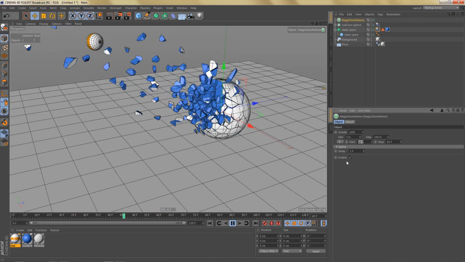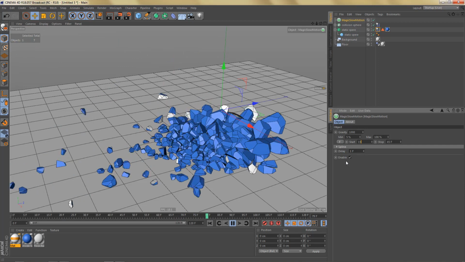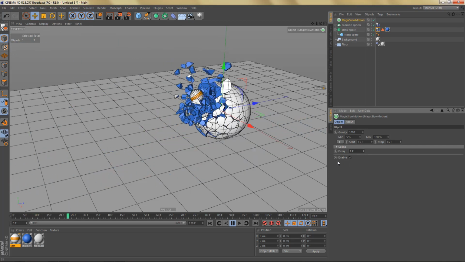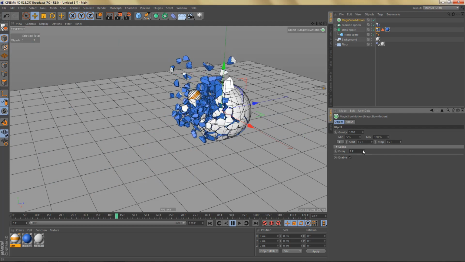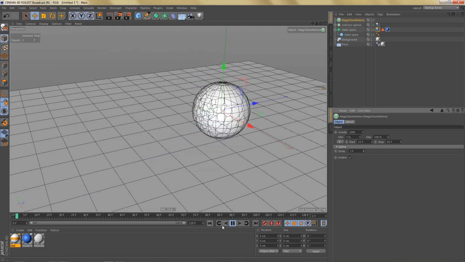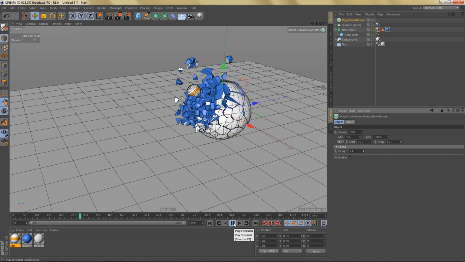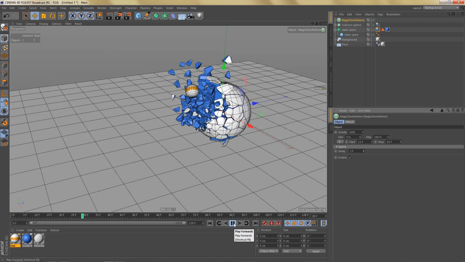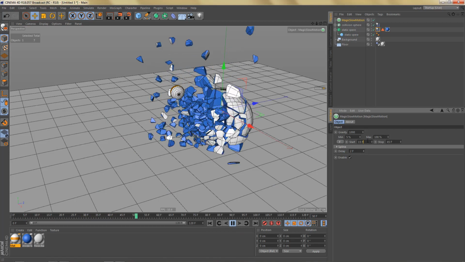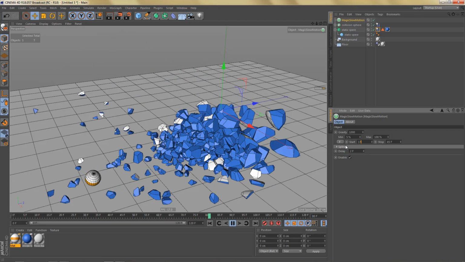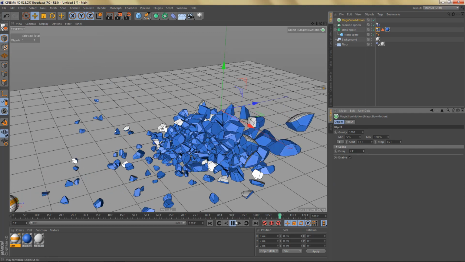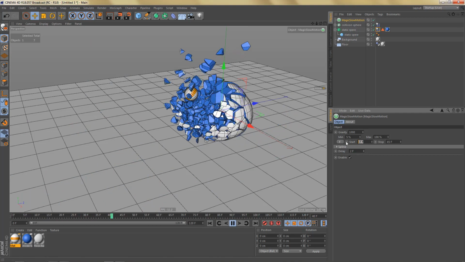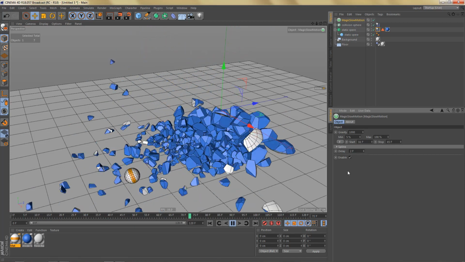So we could try and move that start frame to 15. Change the delay to 2. Let's do 17 for the start frame. It still doesn't feel quite right. Let's try 16.